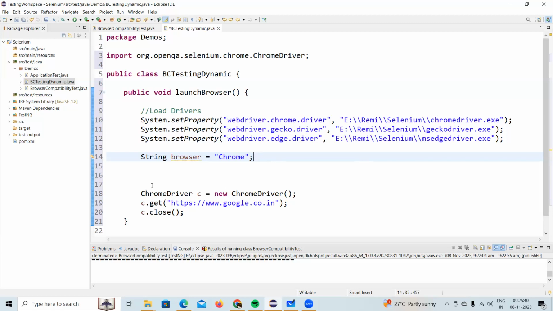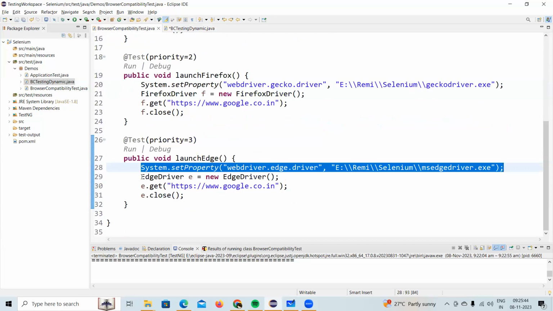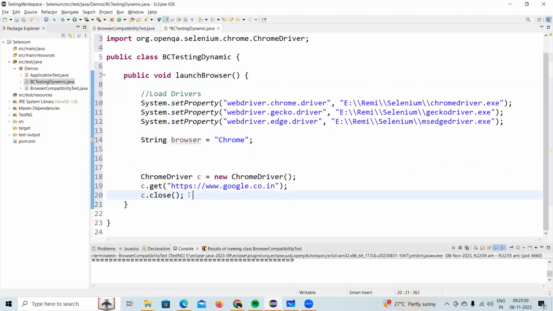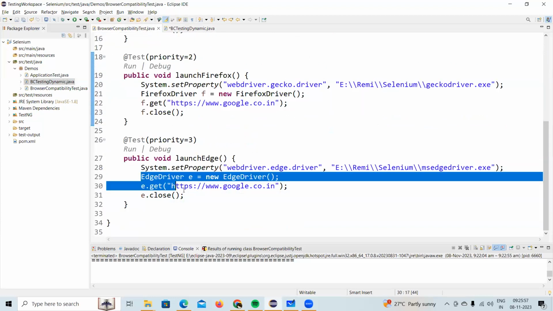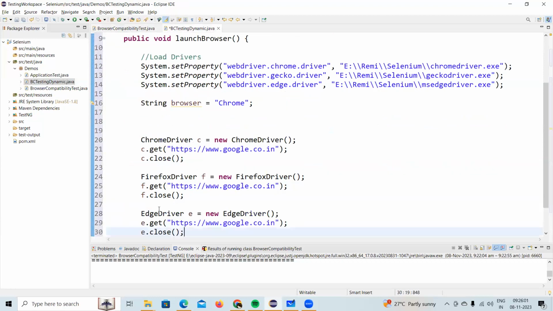So now what I will do, I will have all the logic copy pasted here. Then what we will do, we will try. I will just copy this logic in the same test. Then I will copy the other logic also. That is for Edge. So also I will copy. I'll put it over here.